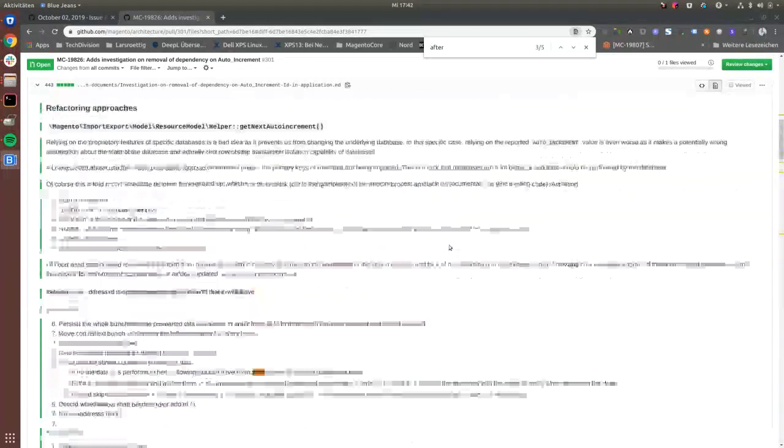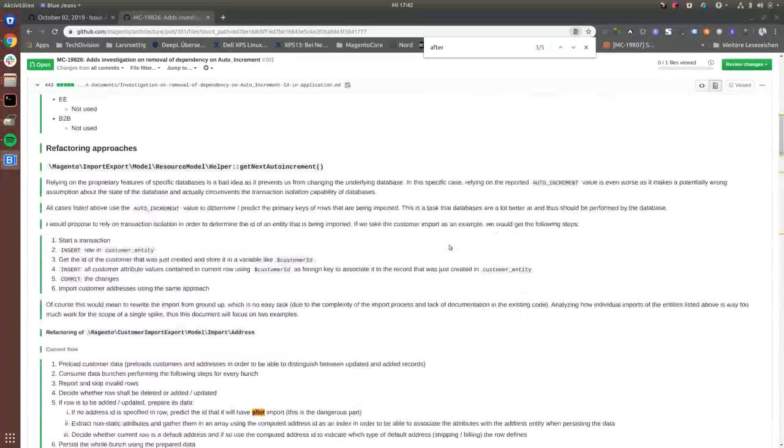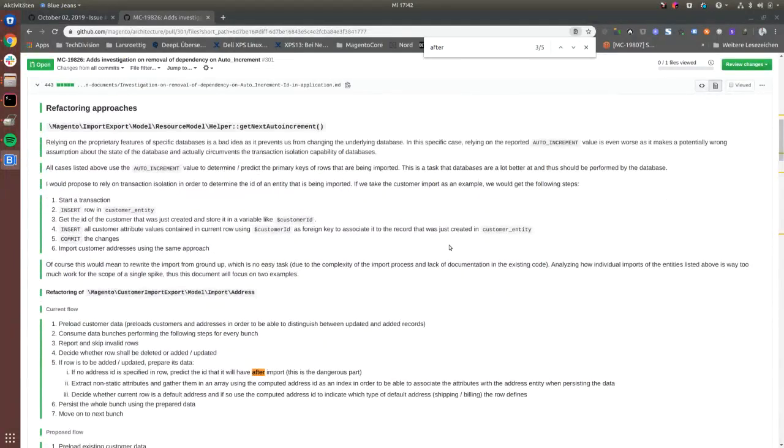Okay, let's go back to what we have. So we have import, which needs next after increment ID, right? I believe not next, but current. Next after increment ID works perfectly everywhere because it's relying on the function last insert ID, which works correctly across all MySQL versions.